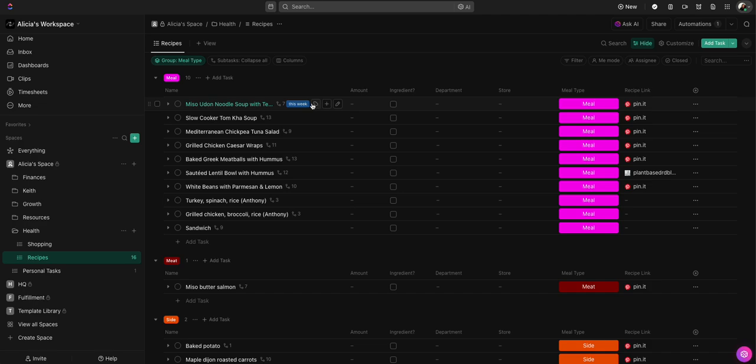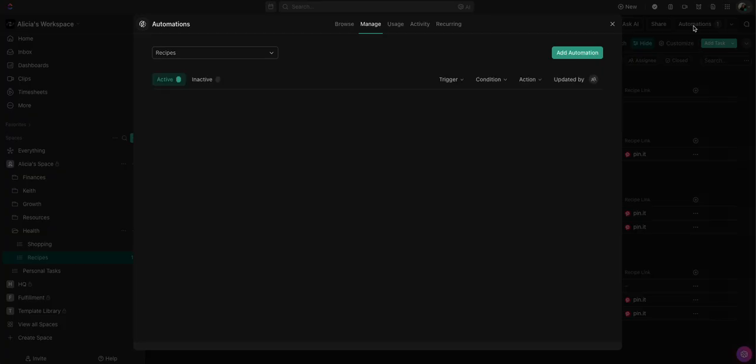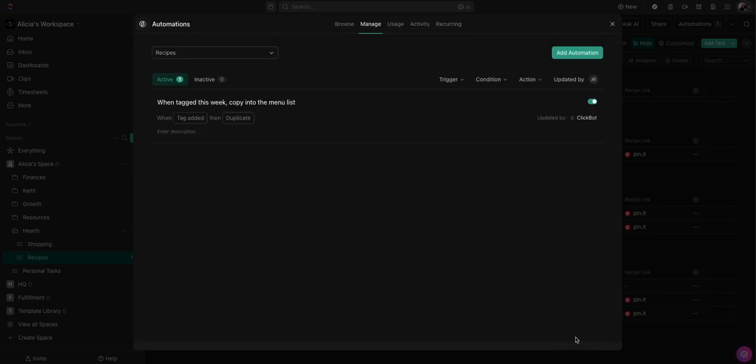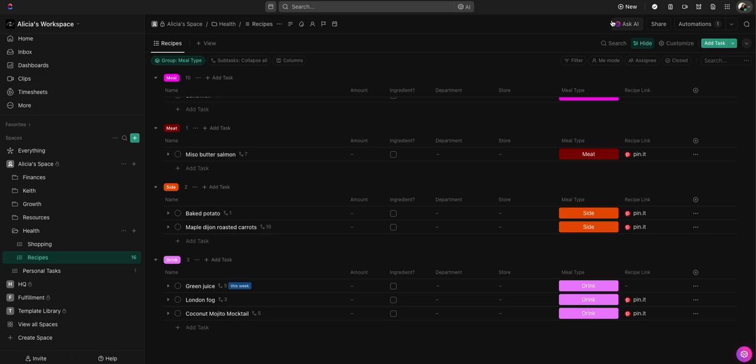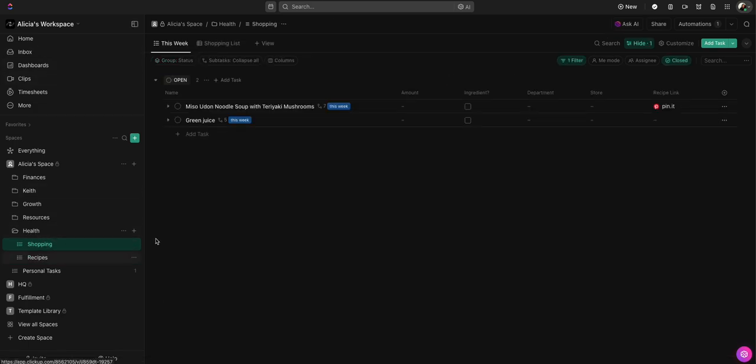So now that I have marked these things this week, I have a really cool automation set up in here where when something is tagged this week, then it's going to go directly into my shopping list. And I have some filters and stuff built out, so it'll automatically pull in those ingredients. Let me show you. So if I go into here, now that I've marked these this week, it's already populated in here because it triggered that automation.